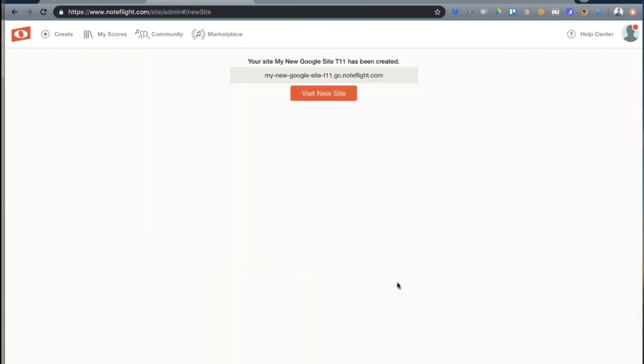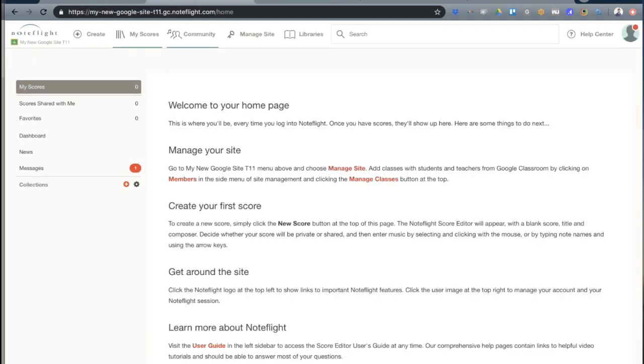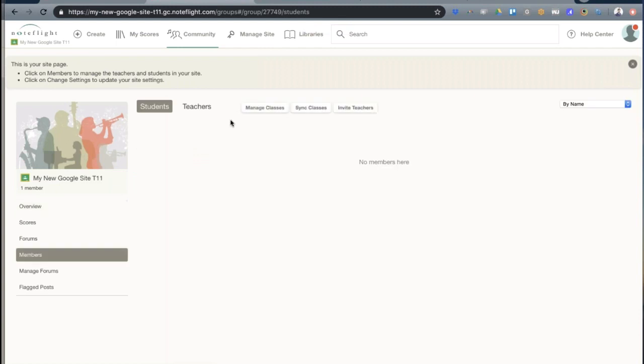And then I'm just going to add site. That's really all you have to do. And then once you visit the site, you have now built a Noteflight Learn site. Super simple, but now we just have to add members. So you'll go to Manage Site, back to members, just like I showed before. There's no one here already except you as the teacher admin, right?